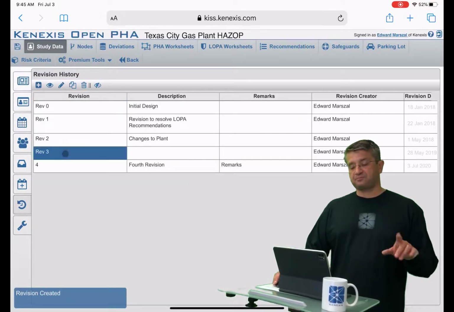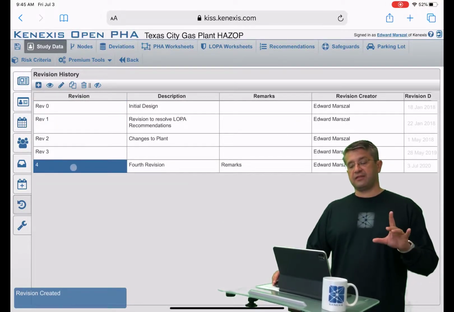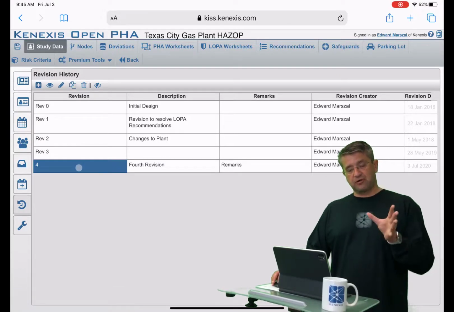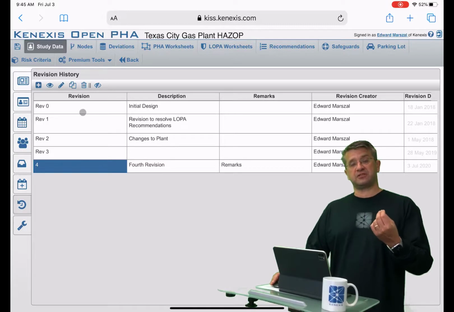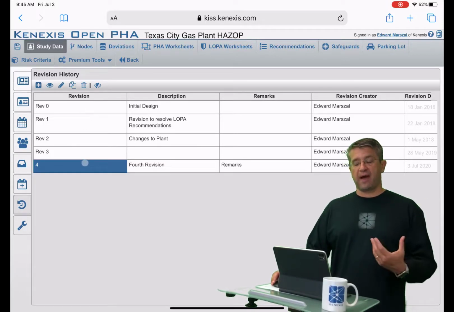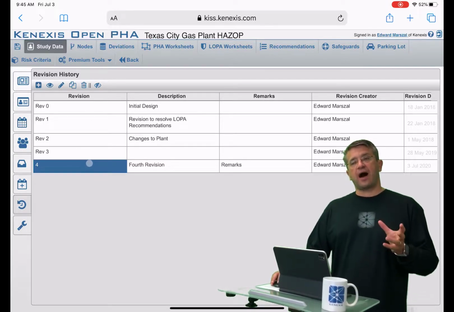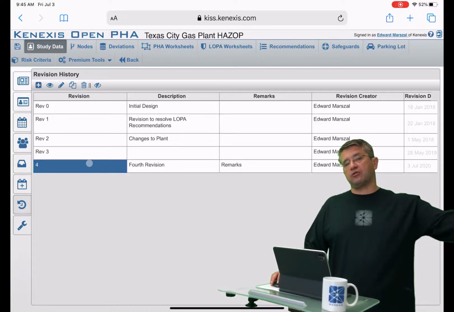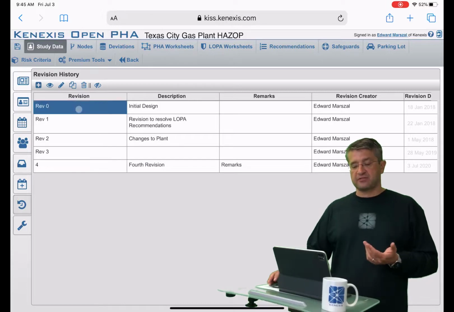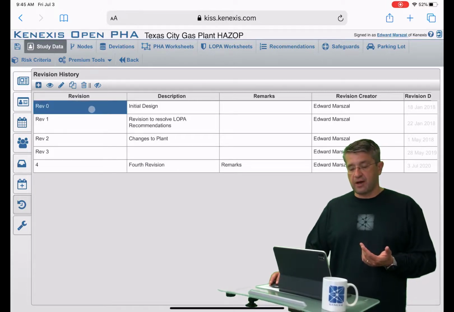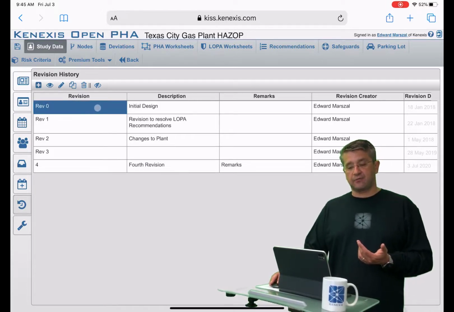So now the software knows that there are 4 revisions that it has all the way back into the past. So I can keep track of all those old revisions and I can view them. So if I wanted to go back and see what was in revision 0, I can click on Rev 0 and go back in time and look at it.